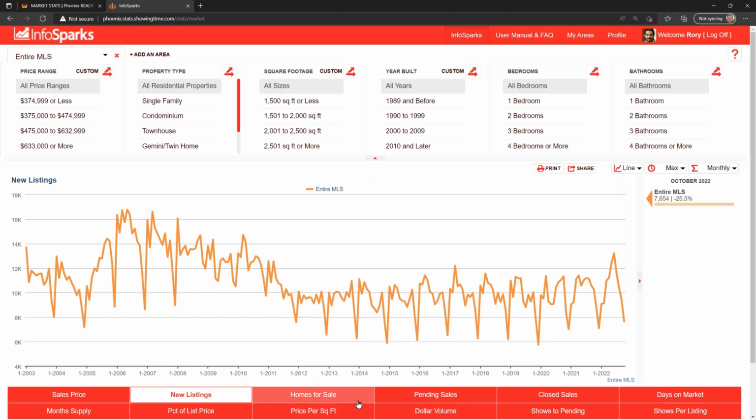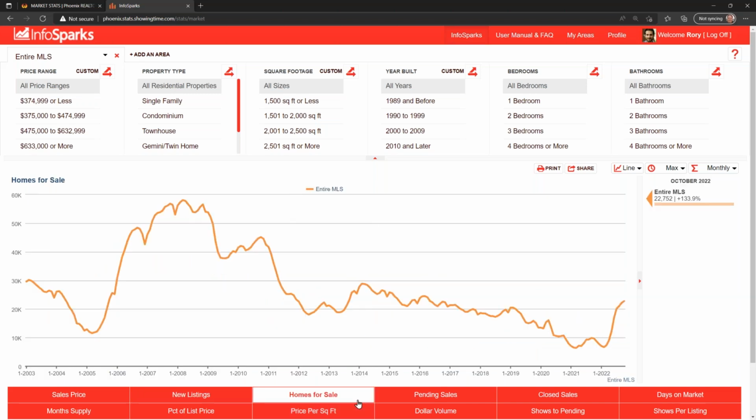And so if we also look here at inventory, homes for sale, this gives us a sense of where we are. Now, the one thing I haven't mentioned over here yet is the counts and the percentages. The count is whatever the number was in the most recent month. So in this case, we're looking at homes for sale in the entire MLS, almost 23,000. The percentage next to it tells you that we're up 133.9% in inventory from the same period last year.